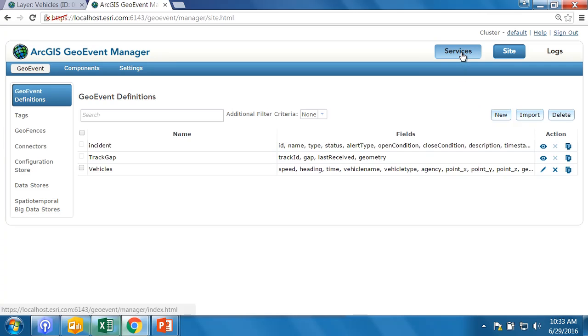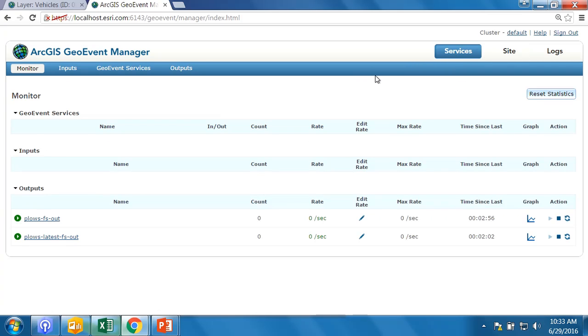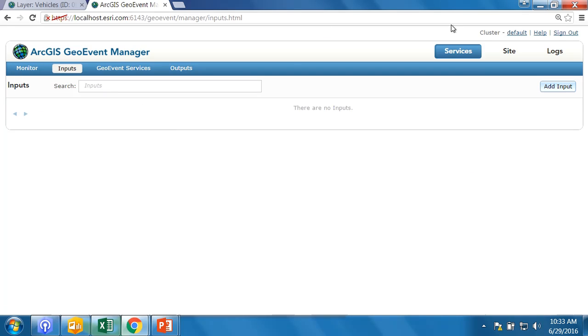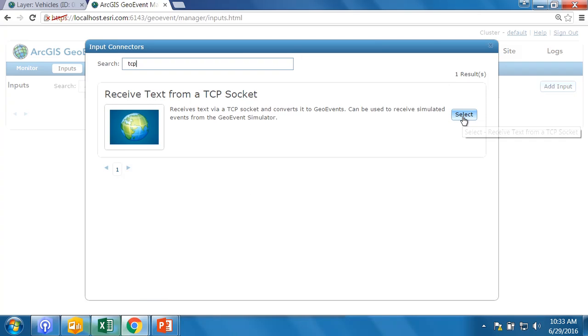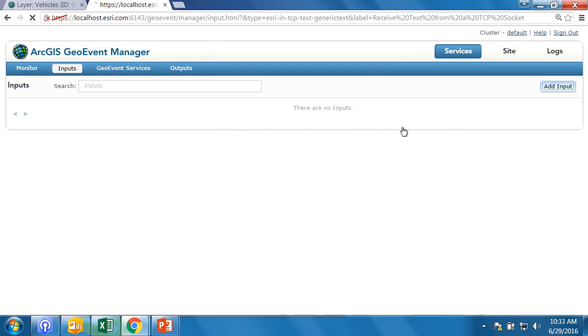Let's get back to creating a service. The next step is to create an input. So I'll click Input. I'll click Add Input. Now the data that I have is in the form of a CSV file, and I'm going to push it on a TCP port. So I'm going to select TCP in input connector. I'll click Select.